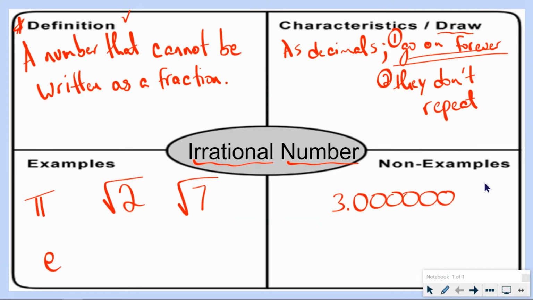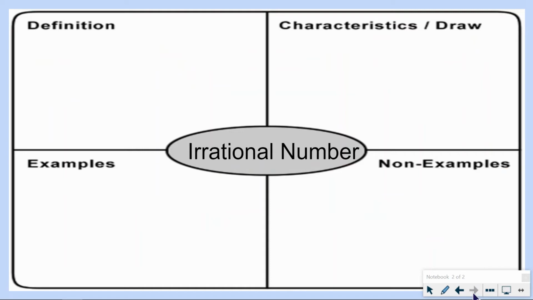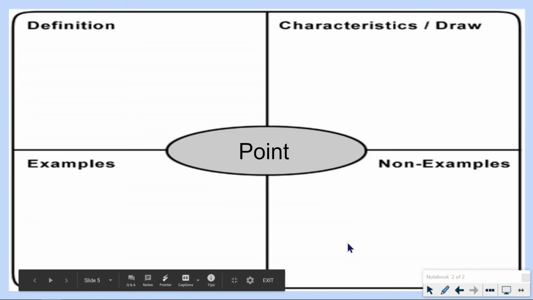So I want you to also include at least 2 non-examples. 3.0 is fine, or however many zeros you want to include. I'm going to do 7 over 2 just to show that it could be written as a fraction. And maybe I want to contrast that the square root of 7 is irrational, but the square root of 9 is rational. So this is how you're going to use these Frayer model type definitions. So your first definition will be a point.